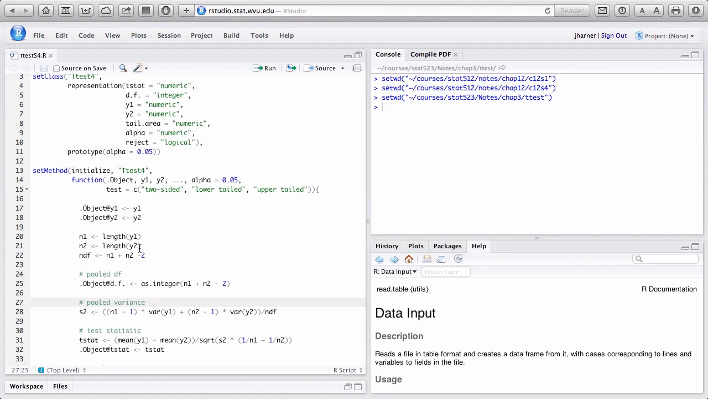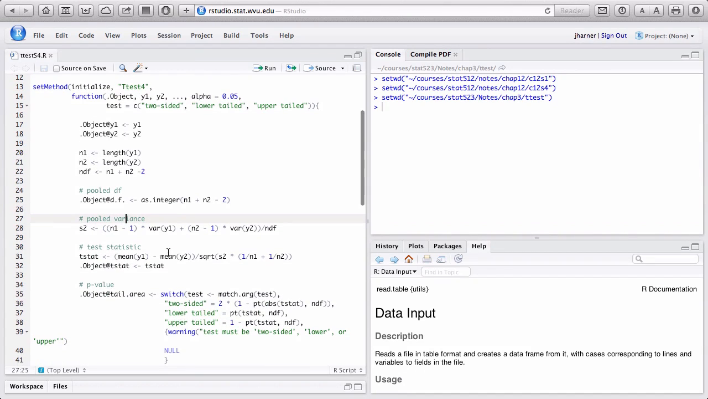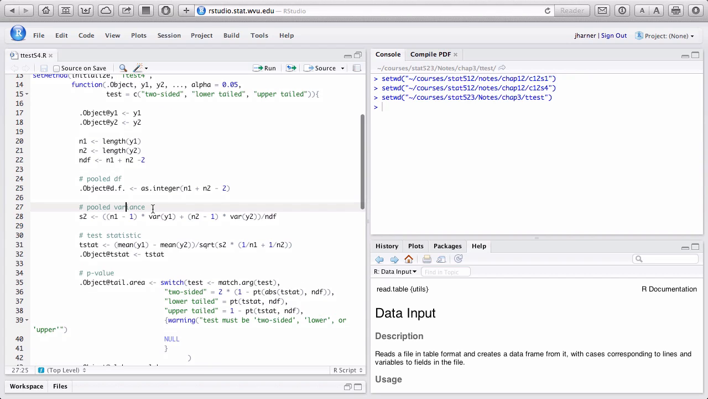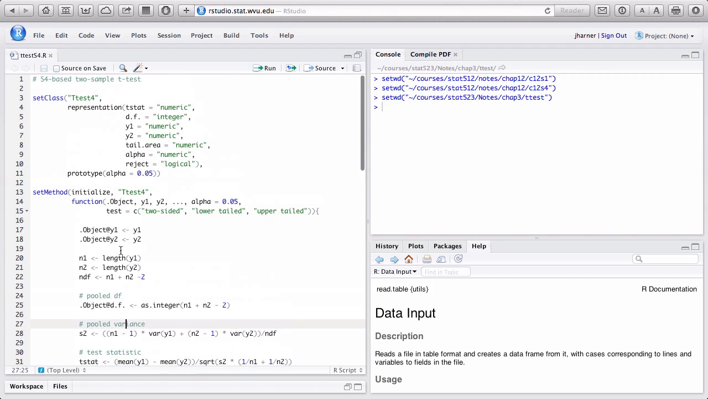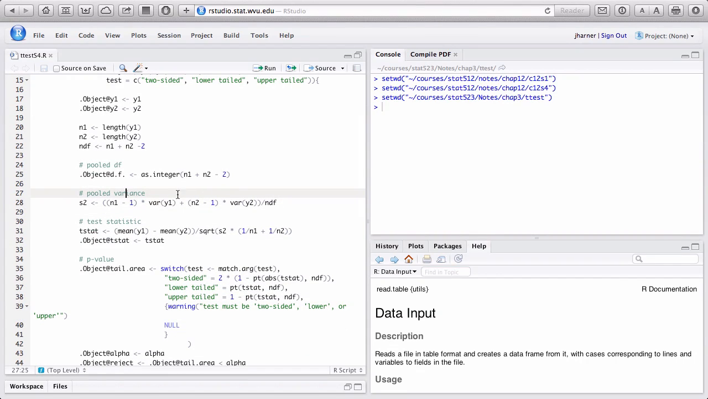N1 is the length of Y1 and N2 is the length of Y2. They don't have to be equal. And then the degrees of freedom, N1 plus N2 minus 2 for the two-sample t-test. So that NDF is the degrees of freedom for the test. I'm going to assign it; I have a slot called df. So I'm going to say .Object@df. That defines a slot. I'm going to coerce it to an integer, and the reason is because I defined it as an integer up here. It must be an integer, or you will get an error. So I coerced it to an integer using as.integer.